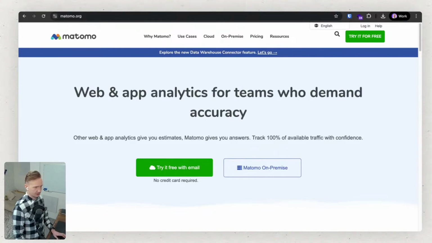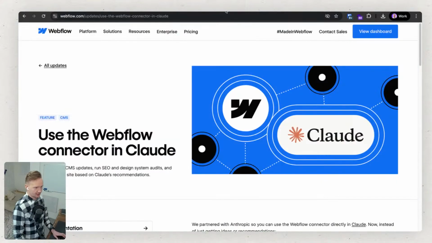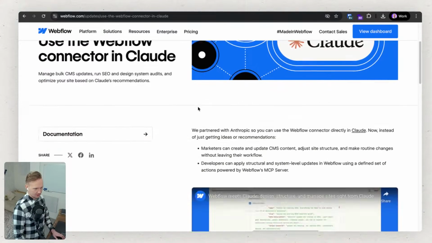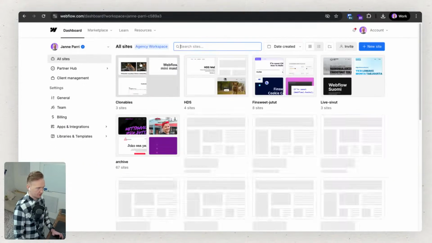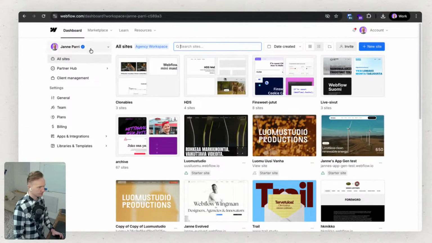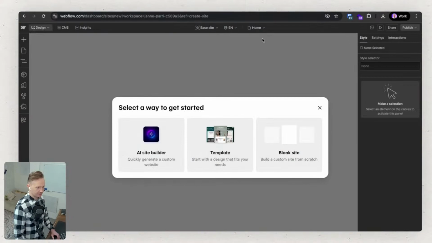Let's do something else. Let's do something cooler. You have already seen the cloud connector thing. This is cool. I mentioned that, but this is not what we are going to do. We are going to do a new site. Yeah. Let's see, the AI site builder.